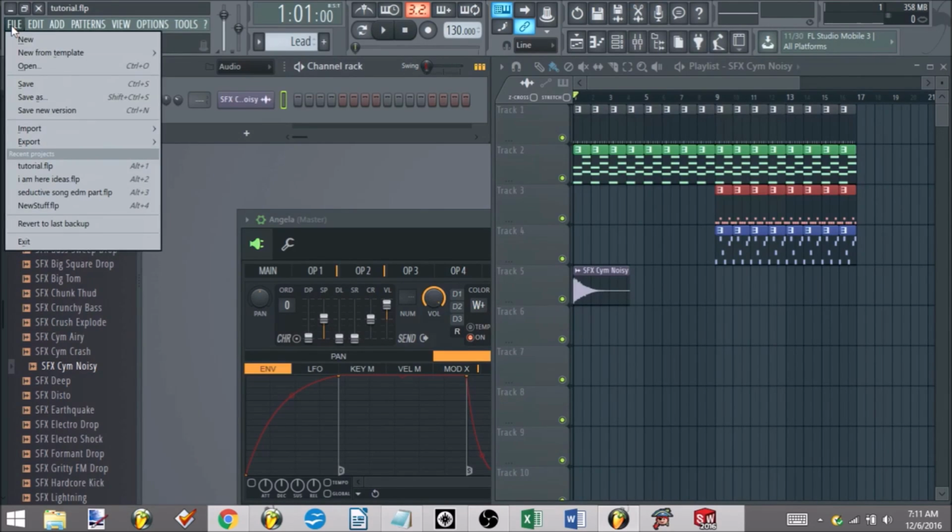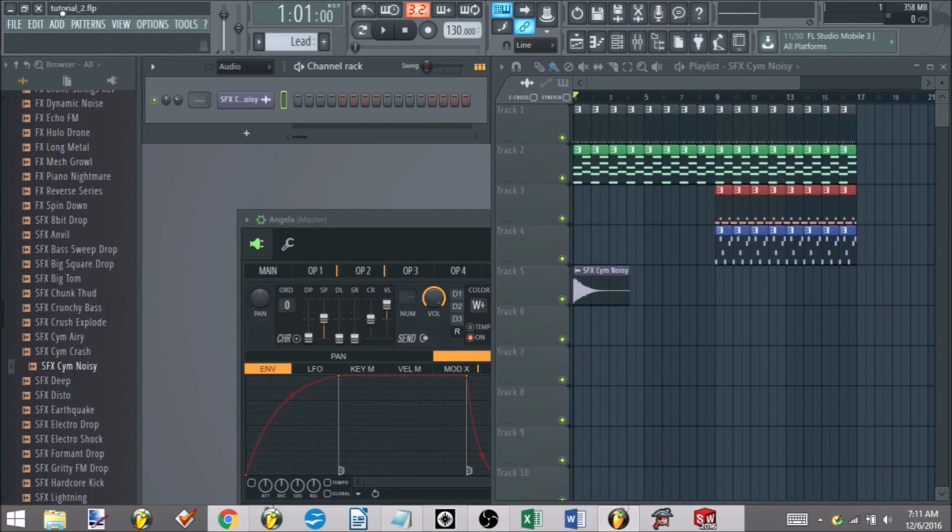So the way you can manually make new versions of your track, that way if you've hit a crucial section and this whole project falls apart, you can go to your file, go to save new version, and now it creates another copy of the project that you can save over. That way, if let's say tutorial 2, the copy of our regular tutorial, this file for whatever reason corrupts, you can go back to tutorial 1 and work on it, no problem.